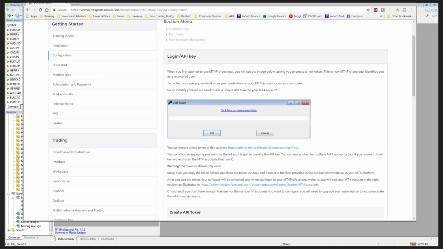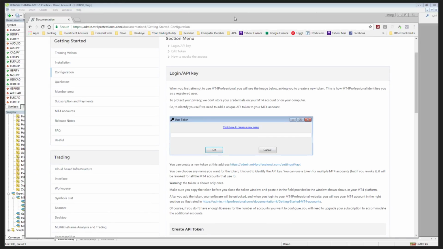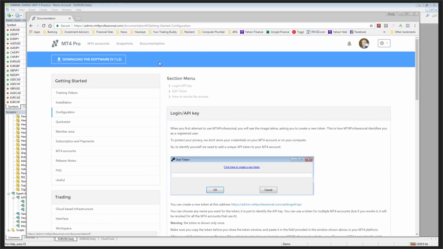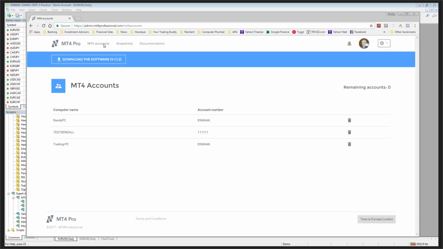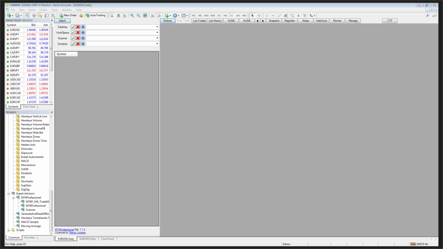Once that is complete, I'll take you back to the users area here. It will show up with the name that you gave it. In this case, I logged in demo, but you give it the name, and then it will give the account number associated with the instance of MT4 that you are running. That verifies that you have activated your account and now are successfully on your way to using MT4Professional.